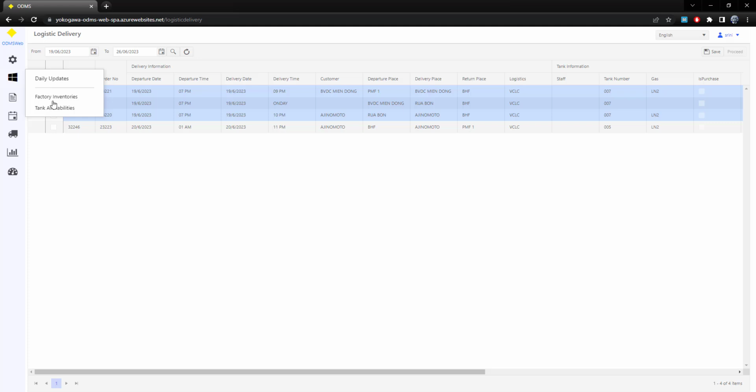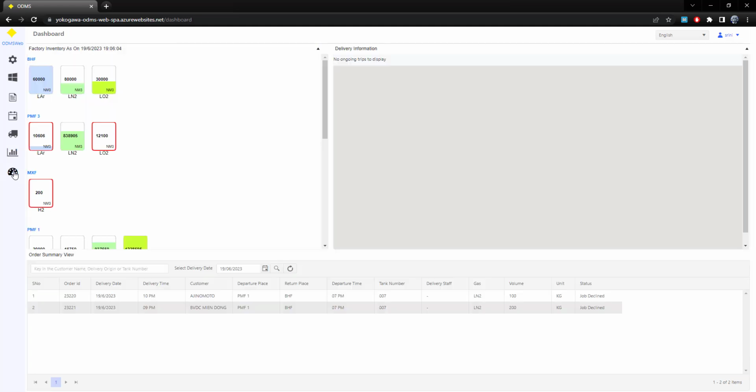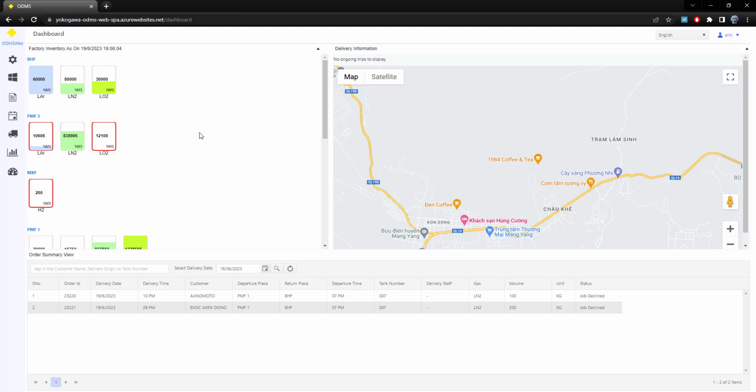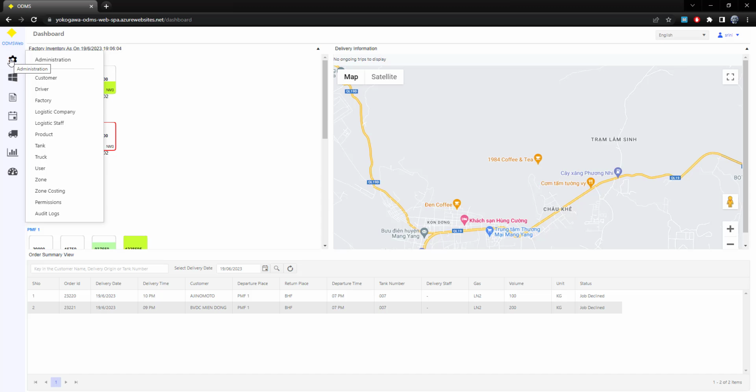And there are certain daily updates here. That means the inventory that is produced in the factory is also recorded here, and the tanks available today are also recorded here. Other than that, we have certain reports in the application. We have a trip report and a delivery report, and there is a dashboard also.